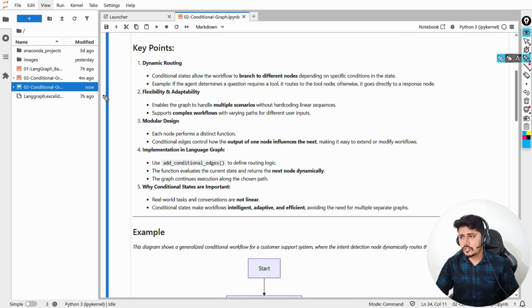The first key point is dynamic routing. As we already saw, the conditional state allows the workflow to branch to different nodes depending on the specific condition that we define in the state. For example, let's say this is our first node, our agent, and this agent is capable of taking a decision. Next, let's say it has access to one particular tool, which is another node, and then from that tool we are ending the conversation. So let's say this is our end node.